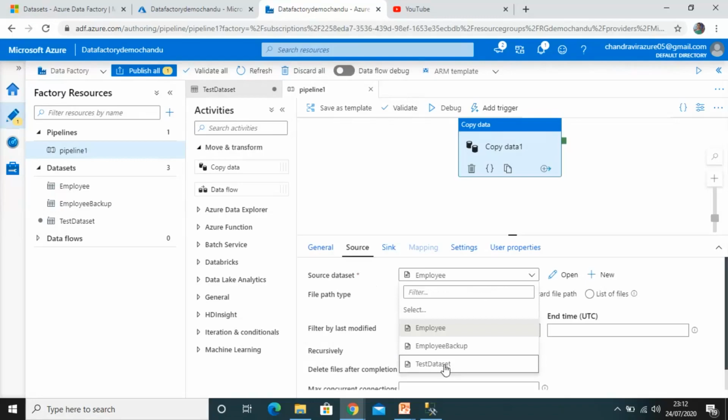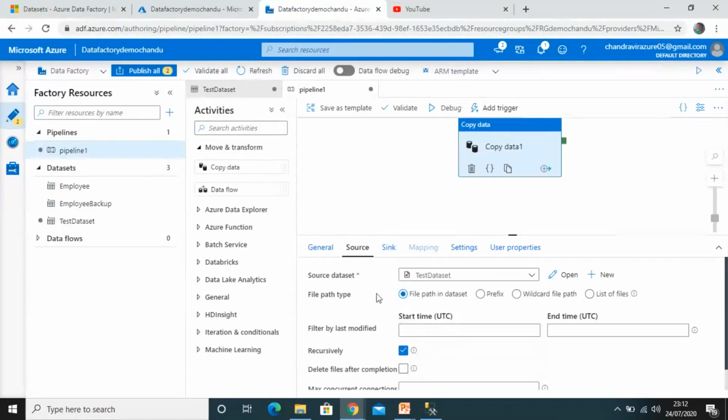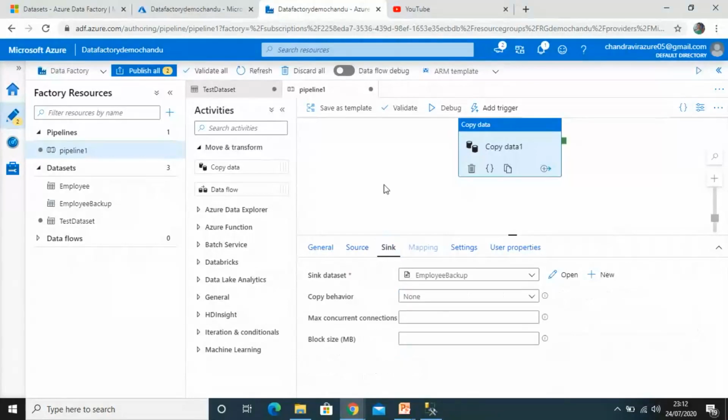These are copy data properties that I already covered in my previous videos, and I'm going to explain them again in my next videos. The same in sink, we can select the datasets. So in this way, we can create datasets and linked services, and perform some activities in a pipeline.